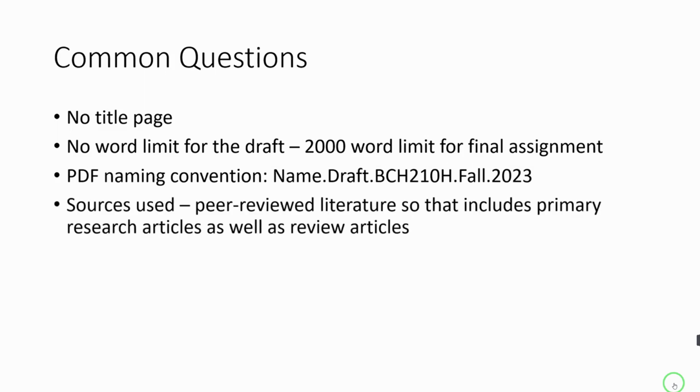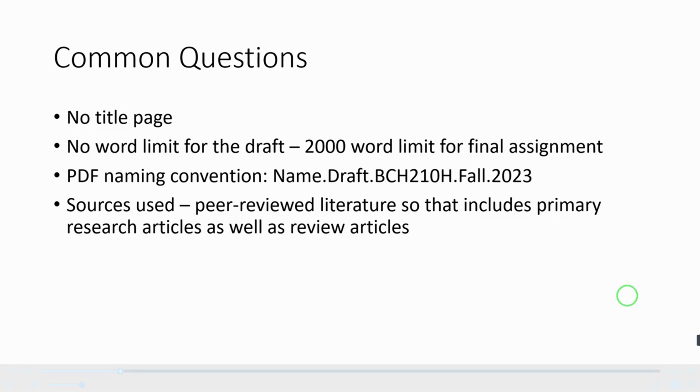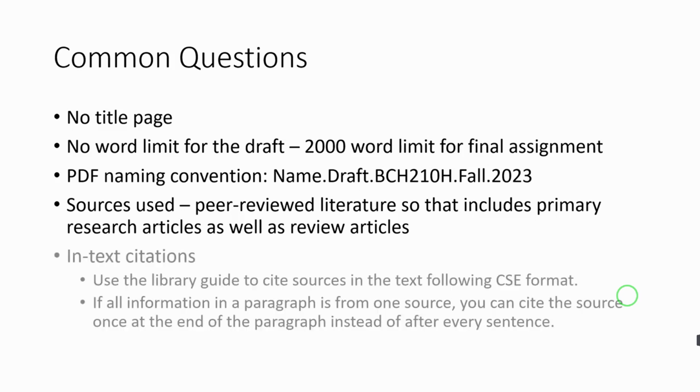The sources used for your assignment should be peer-reviewed literature, so that includes primary research articles, like the article that has your protein database structure, as well as review articles. And review articles are fantastic sources for an overview of your receptor structure and function. A great place to start your assignment is looking at review articles if you haven't started yet.